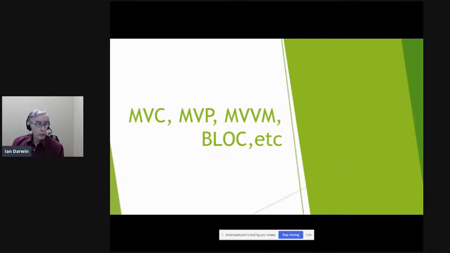MVVM was originated by Microsoft and tends to be used more on the .NET side of things. BLOC stands for Business Logic Components. They didn't want to call it BLC, because it sounds like a BLT when you say it out loud, and that makes people hungry. So they called it BLOC. The O is supposed to be not capitalized, but I got carried away with the capitalization.